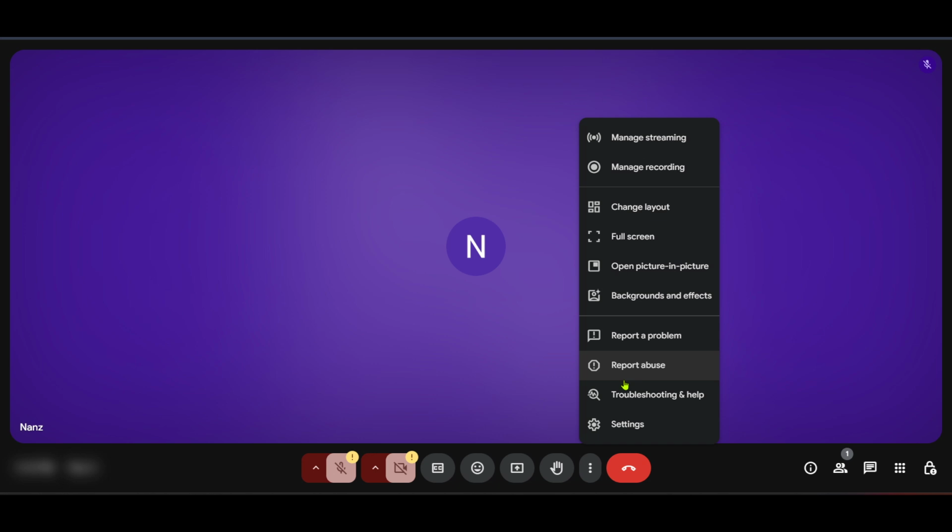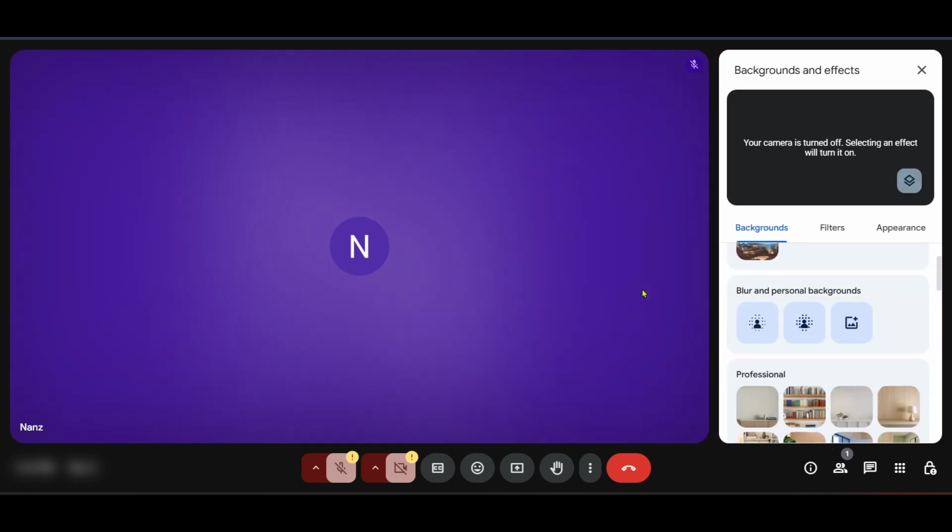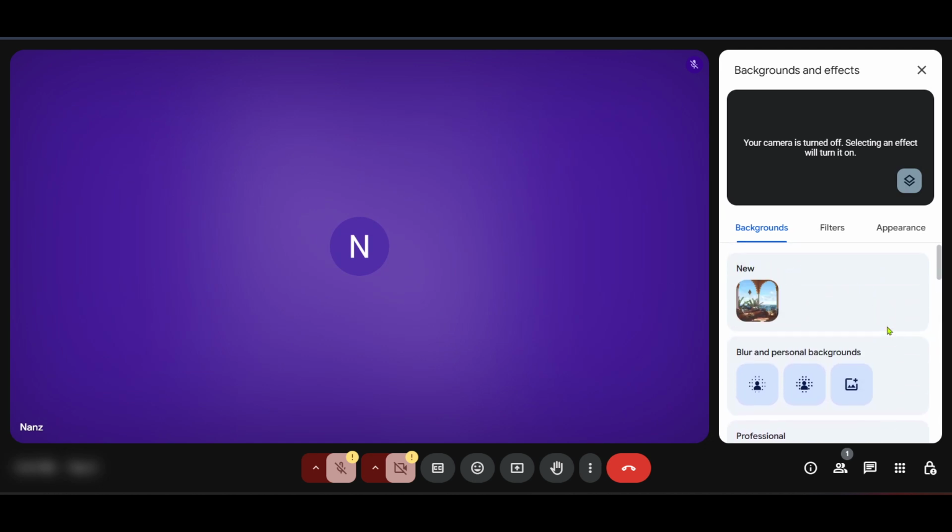When the menu opens, you'll find Backgrounds and Effects. Click on this option and a sidebar will slide in from the right. Here you can change your background, blur it, and more, but for now, we're focused on adding those interactive and fun filters. Within this menu, you should be able to see a Filters tab.